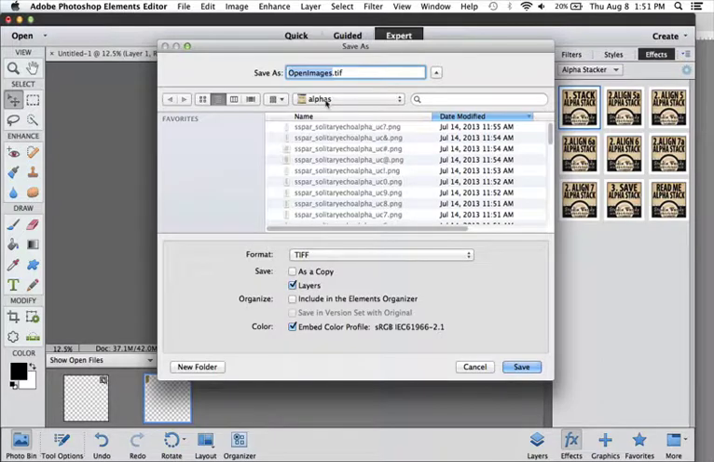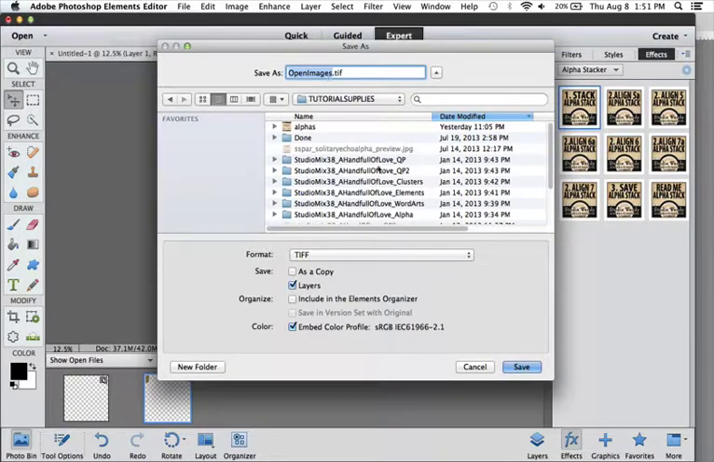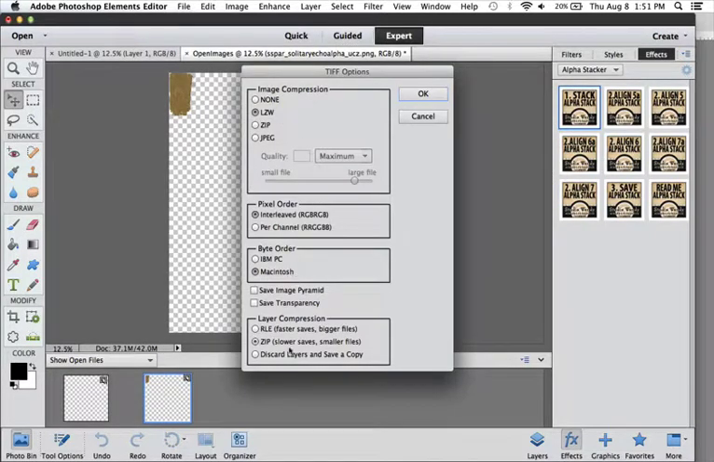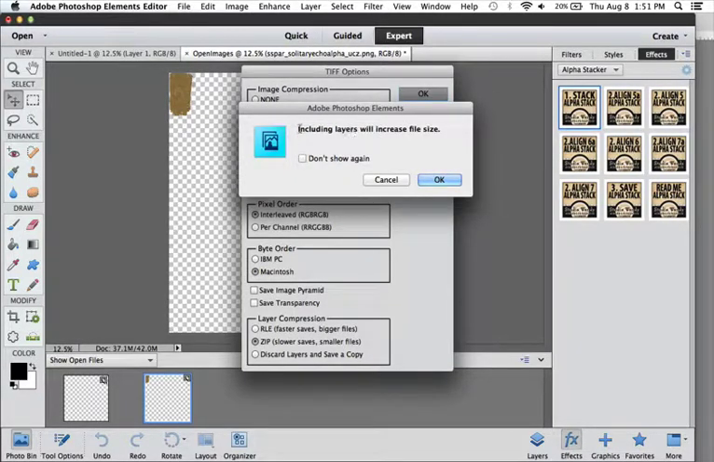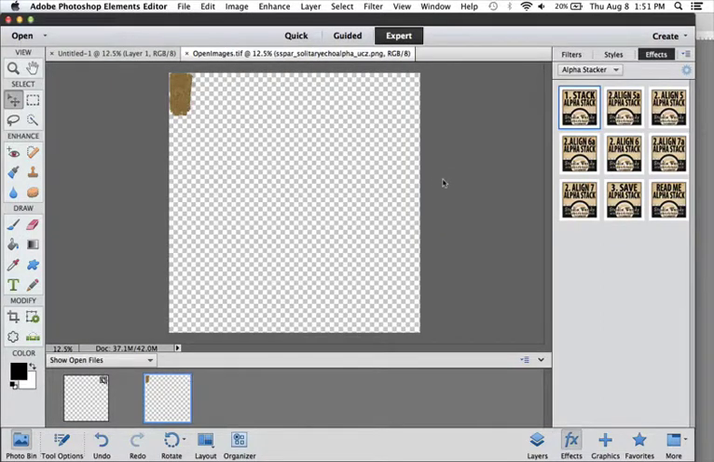Then we're prompted to save the alpha. I like to save my layered files as TIFF files and use LZW and zip compression for the smallest file size. If you get this message, including layers will increase file size, we know that. You can press Don't Show Again to dismiss it, and you won't get that message again. Press OK. Our file has saved, and now we're ready to start aligning our letters. So I am going to start with 5 letters. I'm going to choose the Align 5 and double click or press play.